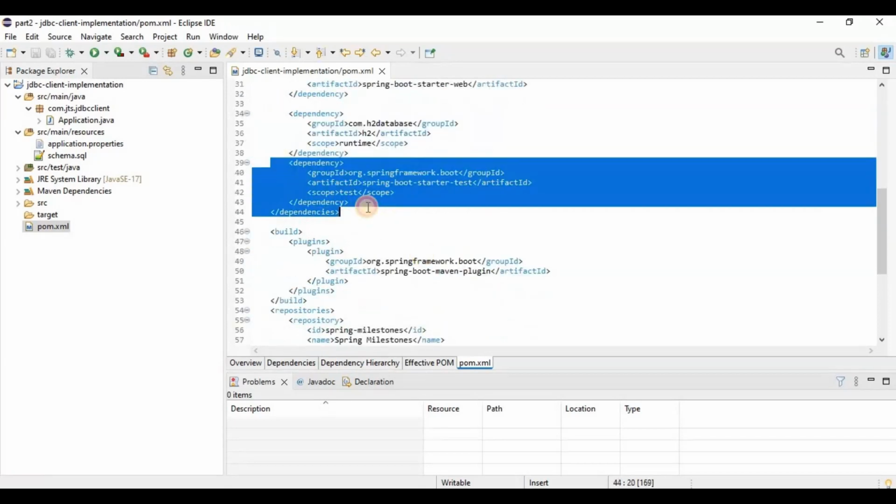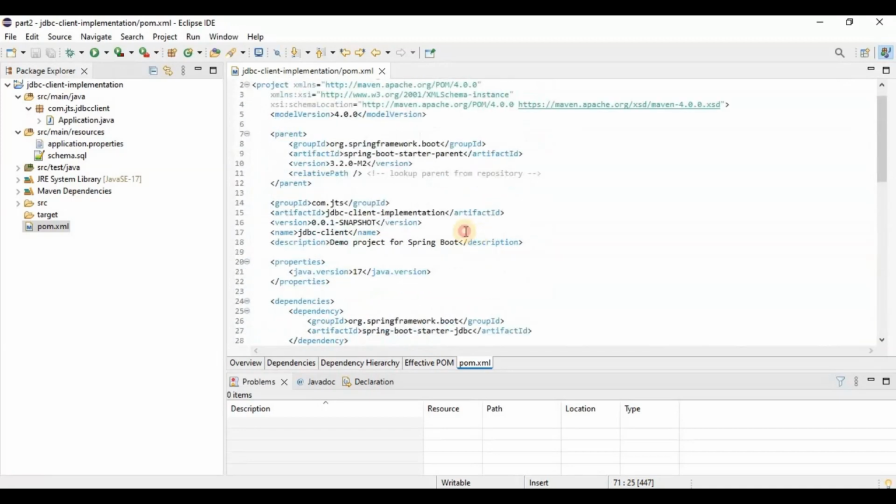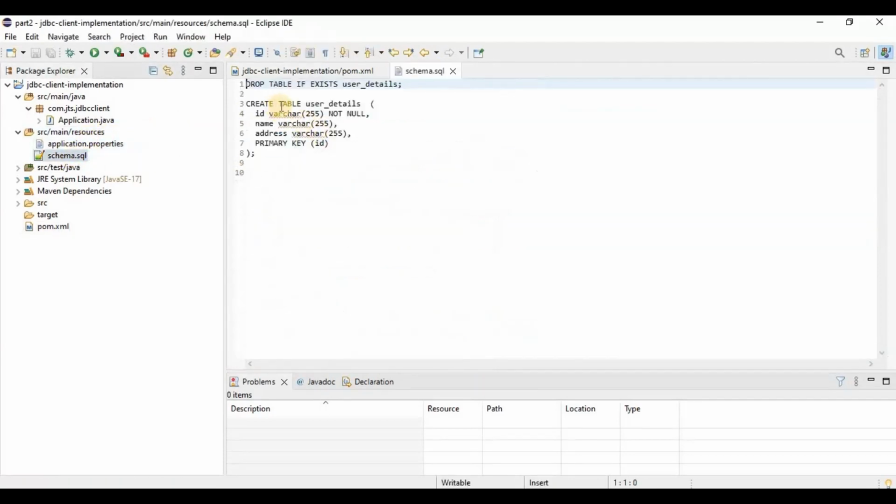Okay, testing we can ignore for the timing, and this repository we also need to use for this one. So these are the overall things for the dependencies. Now let's write the schema, like we need to create one table. So this is the user detail table.